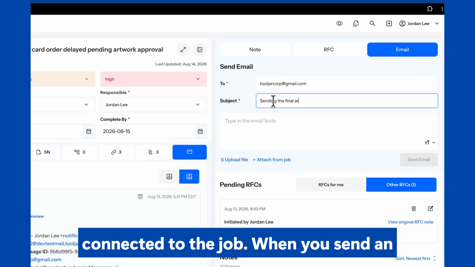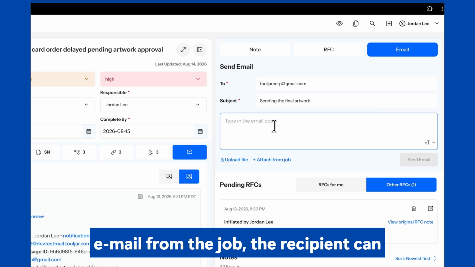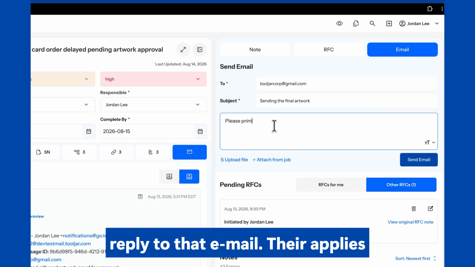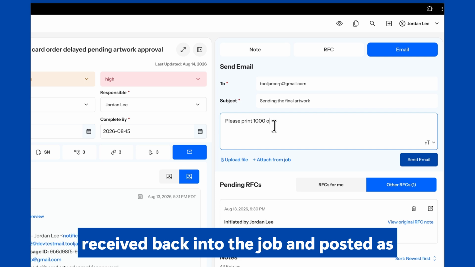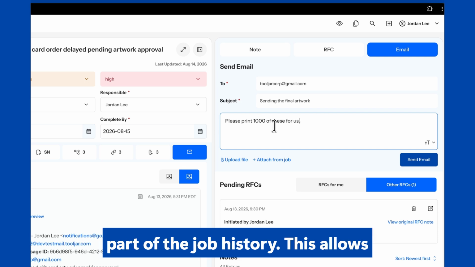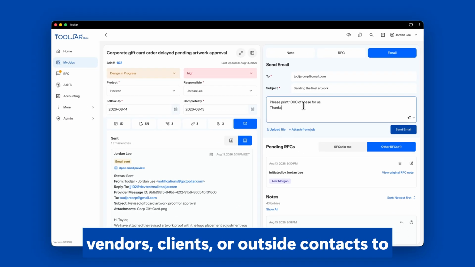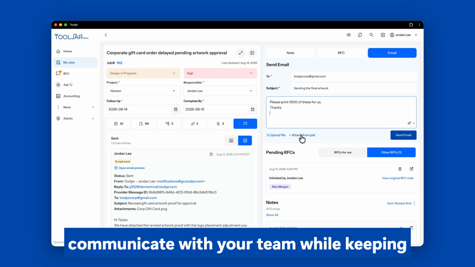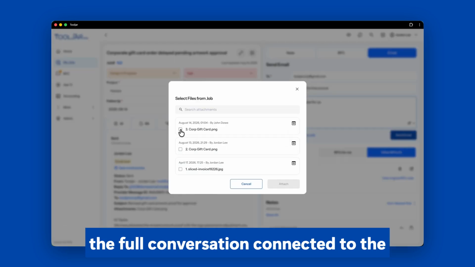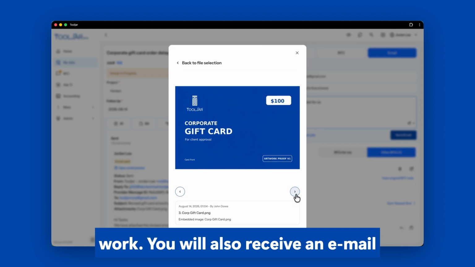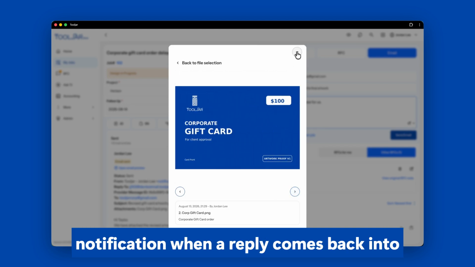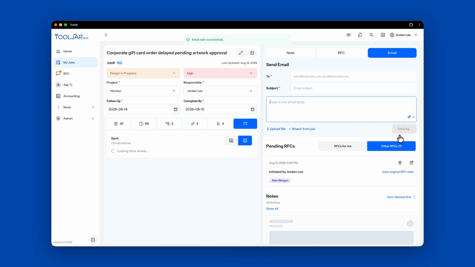When you send an email from the job, the recipient can reply to that email. Their reply is received back into the job and posted as part of the job history. This allows vendors, clients, or outside contacts to communicate with your team while keeping the full conversation connected to the work. You will also receive an email notification when a reply comes back into the job.